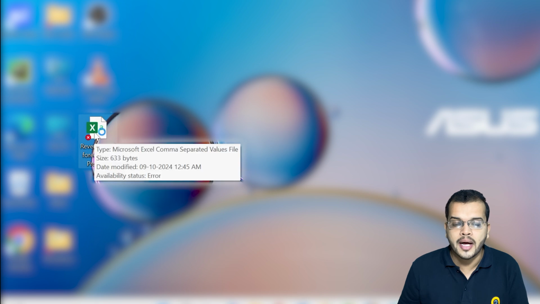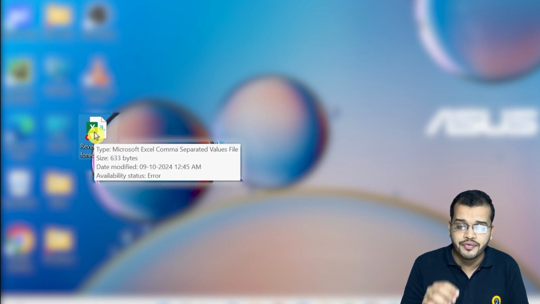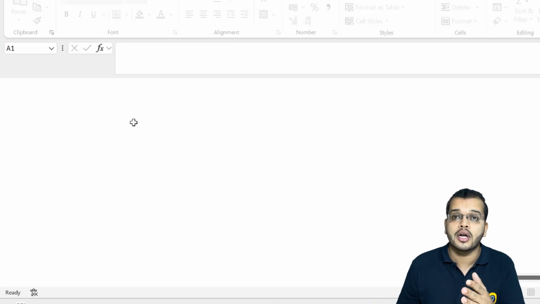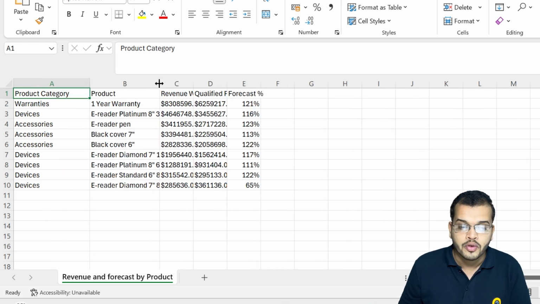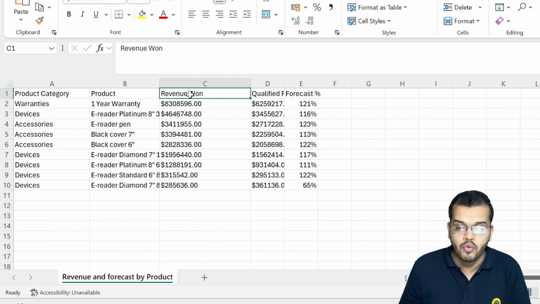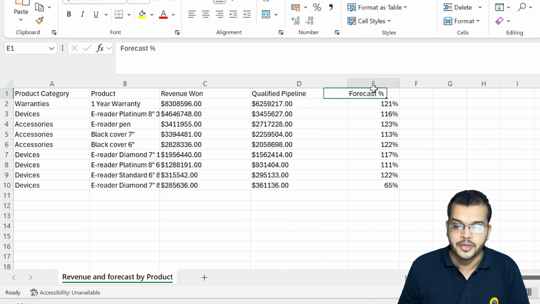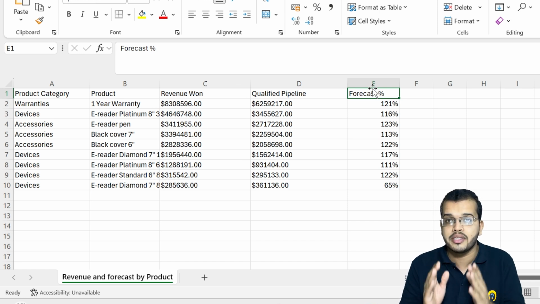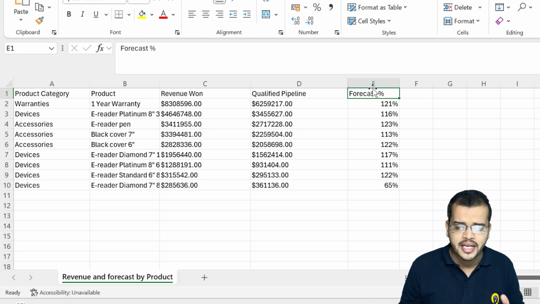I'll open up the data that we have exported. Now this data is specifically from a table chart perspective. So from a visual, we are exporting the data. As we can see, we have product category, we have product, we have revenue won, we have the qualified pipeline and the forecast percentage. The data that we used to create a table chart, that particular data from my table chart, I have exported into my Excel sheet. This is a very easy way.